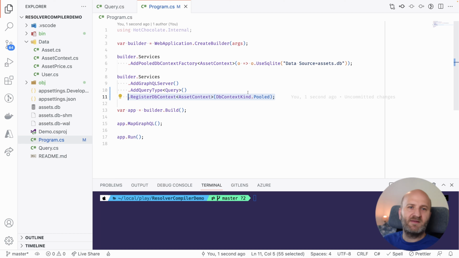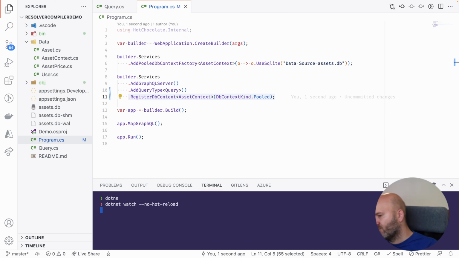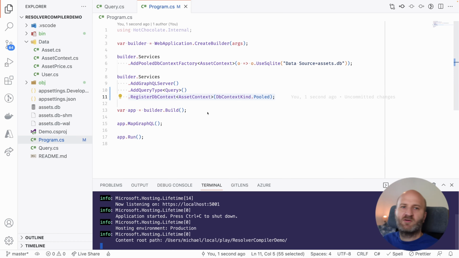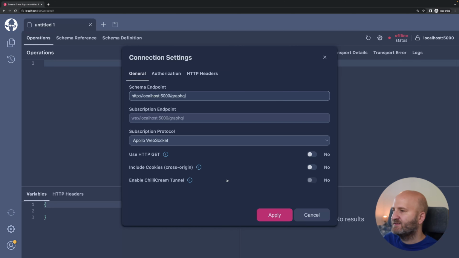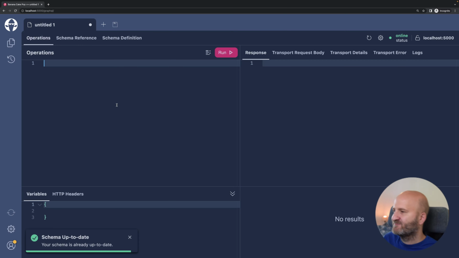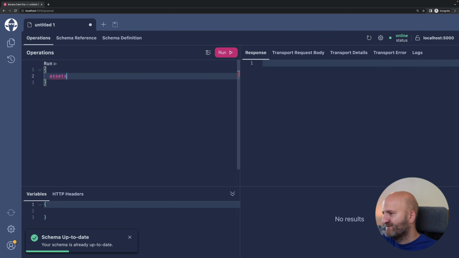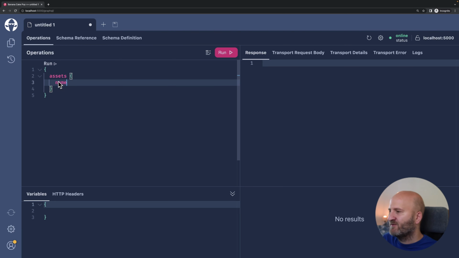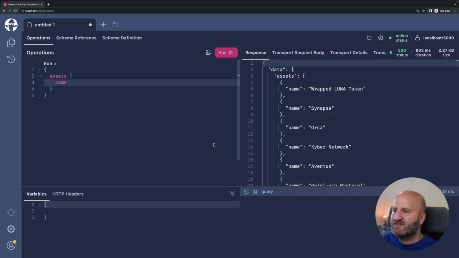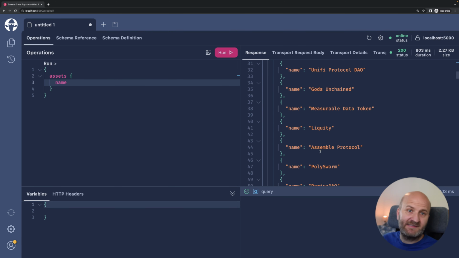So before we dive in deeper, let's just see that this is working. So we do a dotnet watch with no hot reload. Okay, let's try that out and see if that works. It will work. We shipped it, we tested it, but still, let's just try a bit. So we just want to have the names here from our assets. We're executing it, and you can see there are a lot of assets coming.